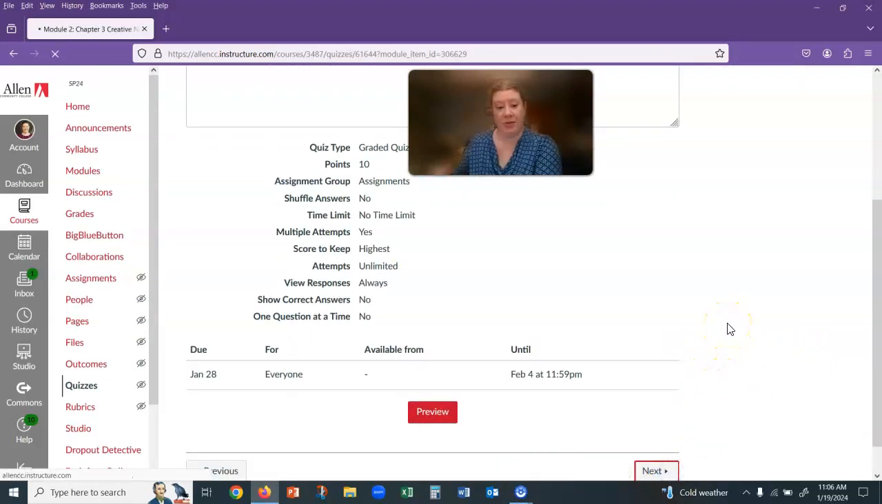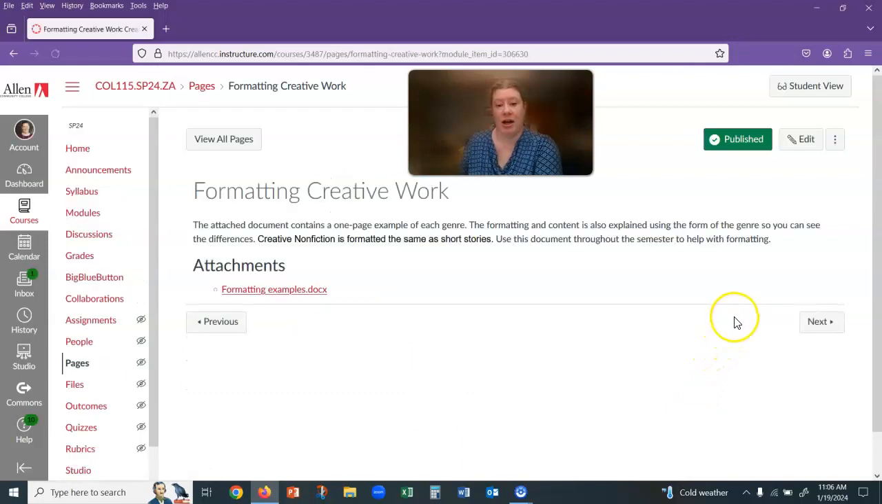And then the other part of this module is to work on your first creative work. This is just some information about formatting. I've got some examples here of what I expect for your formatting, that way everybody's looks roughly the same.